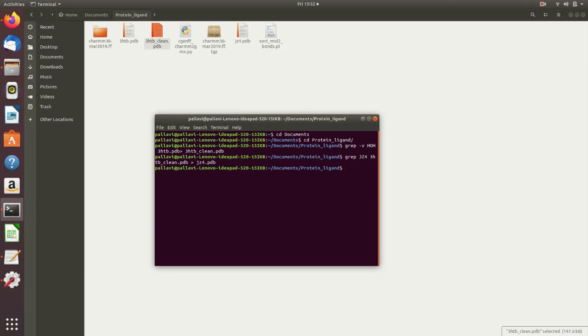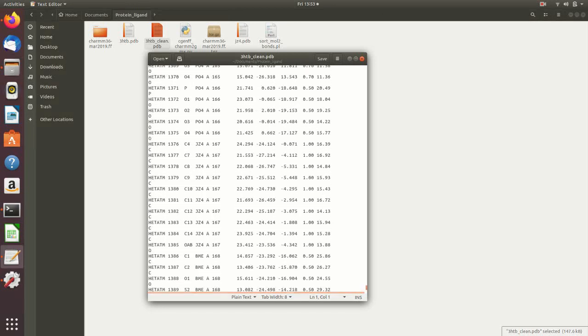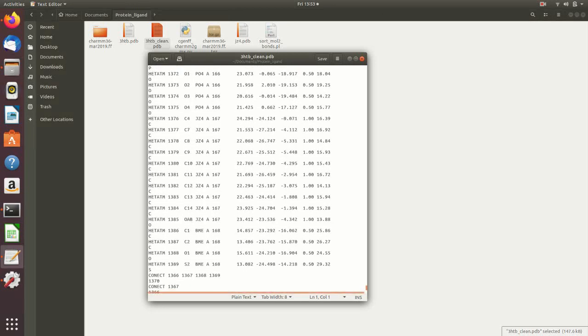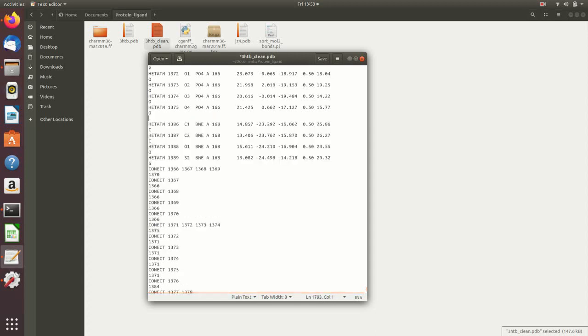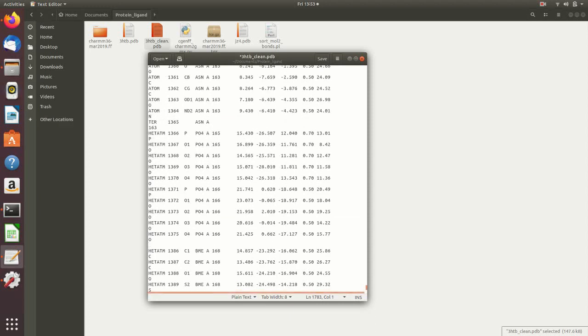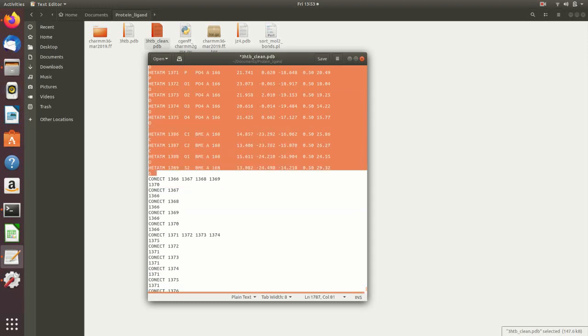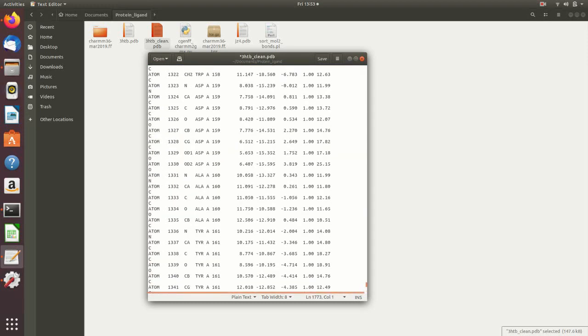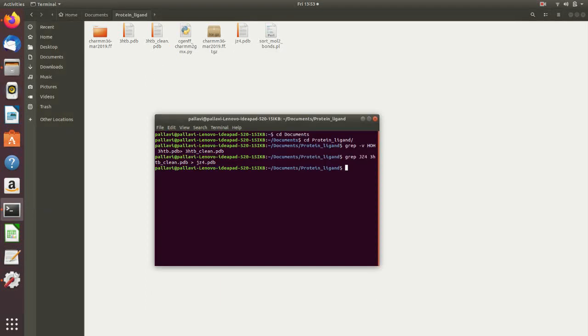Now we can open the 3htb clean_pdb and just scroll down to find our ligand molecule, and we'll just delete all these atoms from our protein. All the hetero atoms portion from our protein has to be deleted, since all those are ligands. So this leaves us only with our protein, which can be processed for generating topology.